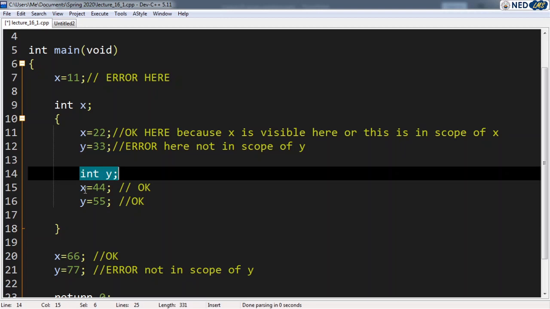If I write x equals 44, this is going to override the value here. When I declared the variable x, I did not assign any value, so it probably just contained some garbage value. Then I assigned the value 22, then I overwrote it with 44. That is okay. So the value of x is now 44.